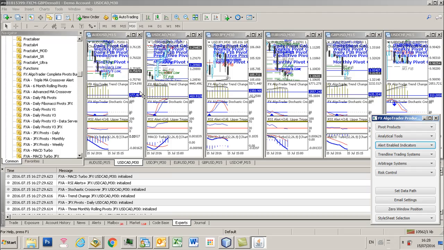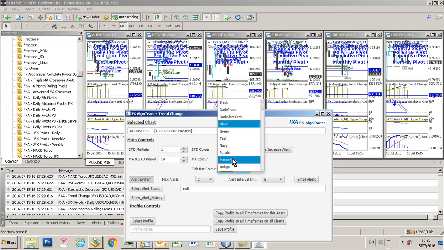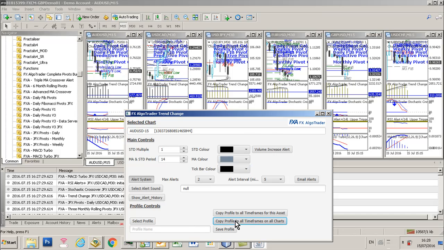So let's say, for example, this is a trend change indicator here, and this is Aussie dollar, US dollar 15 minute. And let's say I want to change the color of the histogram for the tick volume data. So let's go into trend change, and at the moment we need to select a chart, so Aussie dollar 15 minute, and let's say I want to make my tick bar color black. So you can see that one has now changed to black. And then the same way, if I copy profile to all time frames, wait 5 seconds, and that's all gone through.